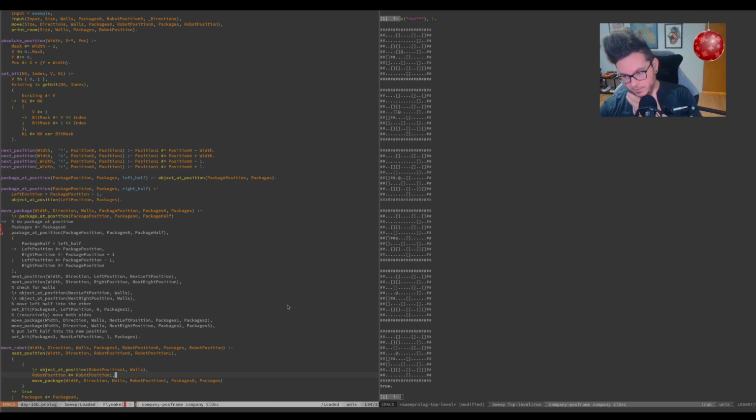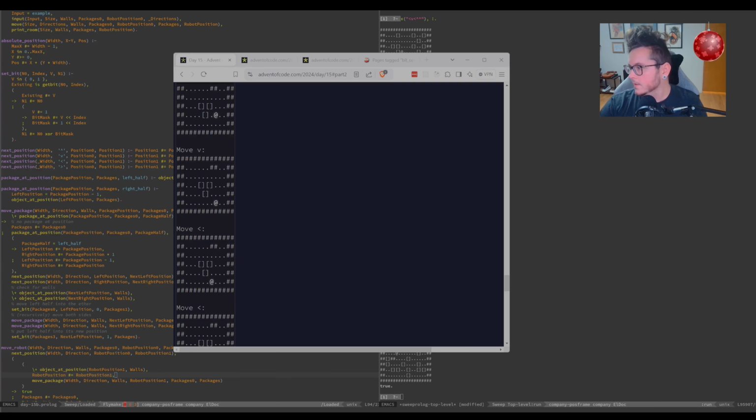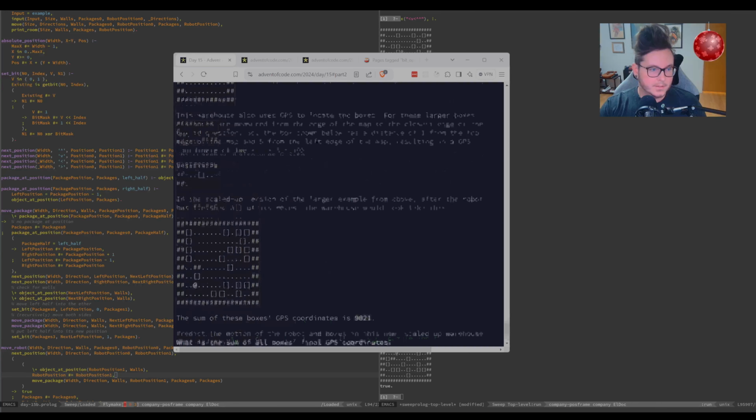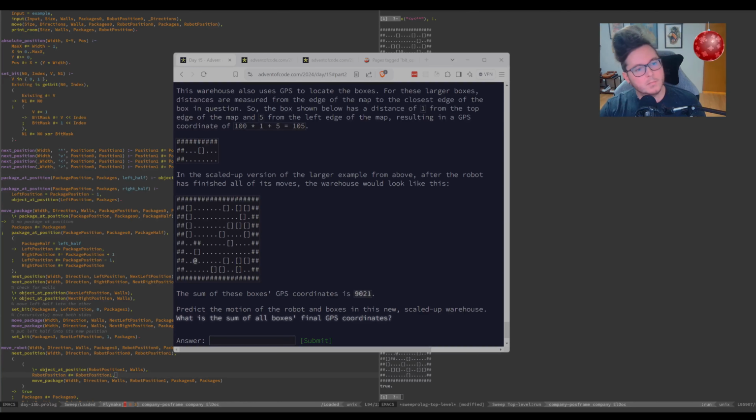Yeah, we don't really need to print the board every time either. So I think at this point, we can look at it. The robot's finished all its moves. It should look like this.